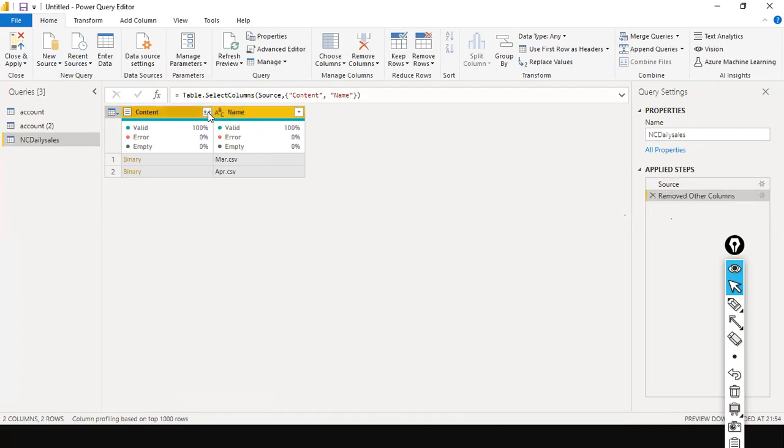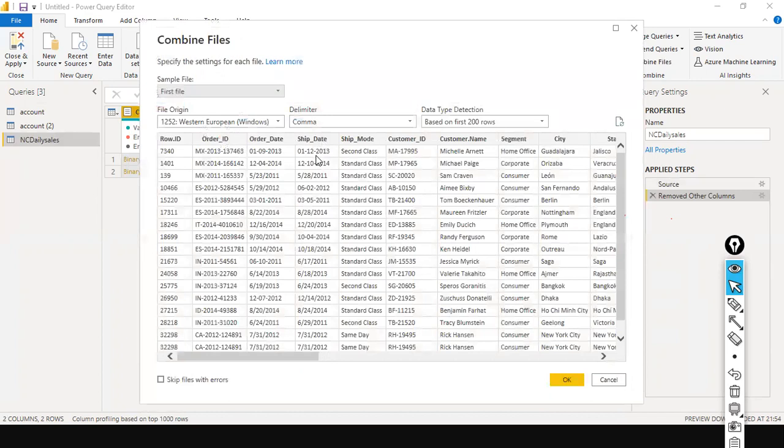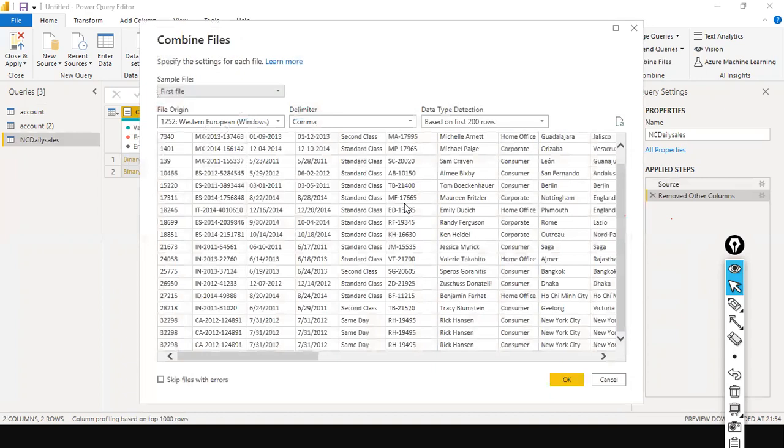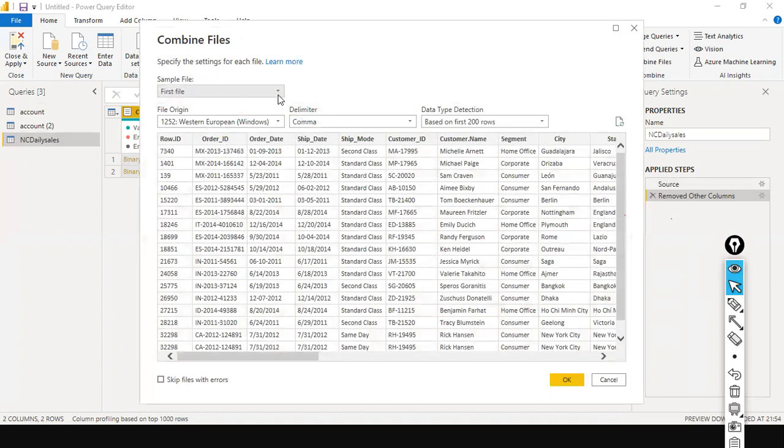And you will find something like a double arrow. So, combine files. You just click on this. And you can see it here. The data preview window shows everything. The first file, and yes, it shows the sample file. It creates a sample file. That's all. You just click on OK.